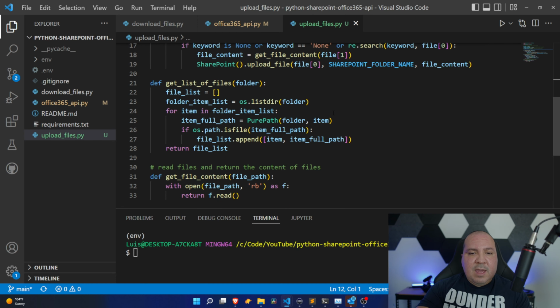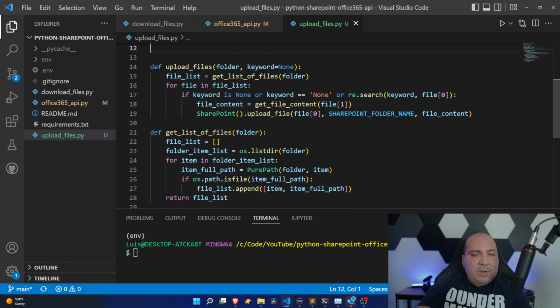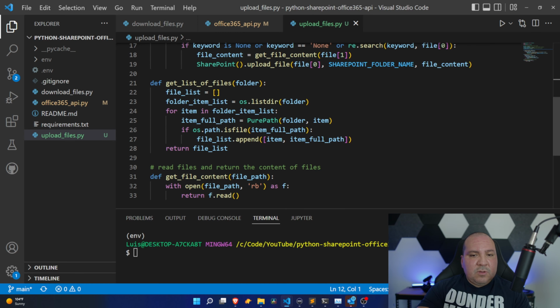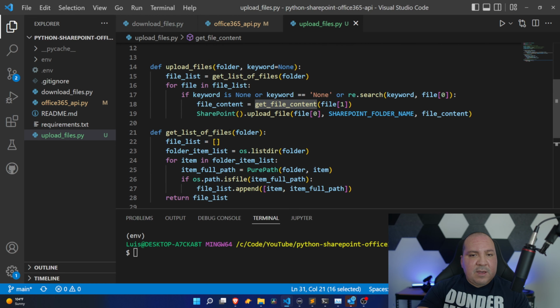So now that we have pretty much three functions, right? To get context from the file, to read it, get a list of all the files, and then ultimately we're going to upload. And that's what we're doing here. We're uploading.